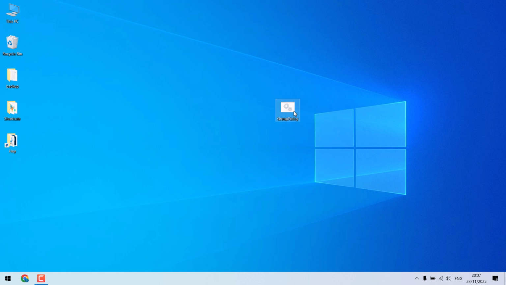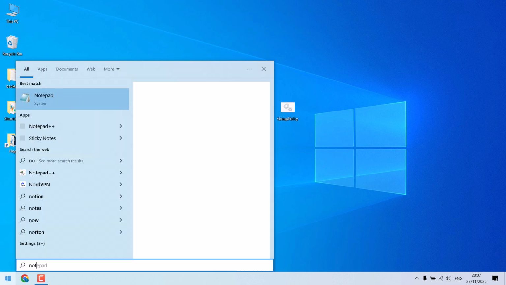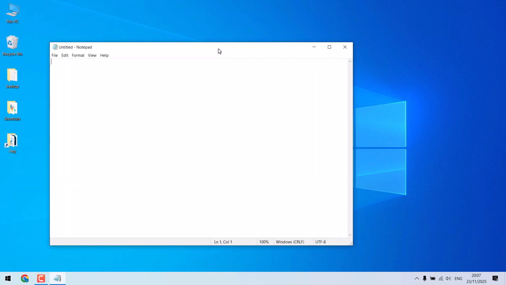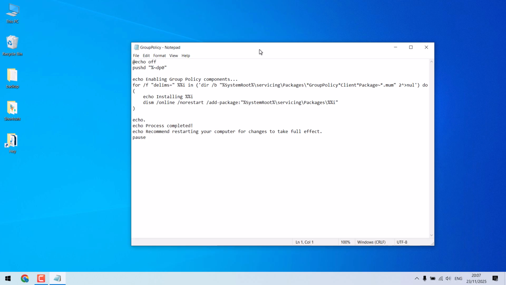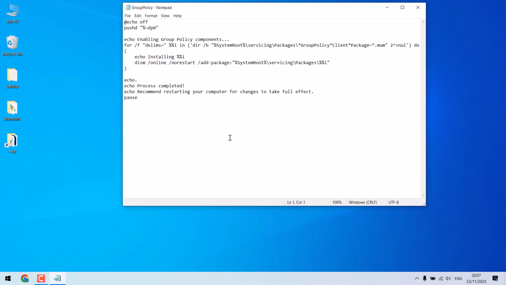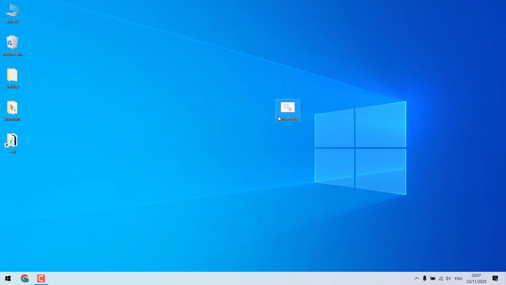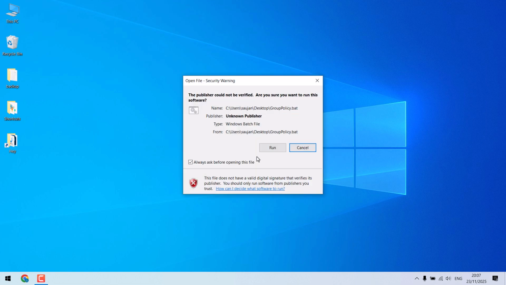If you want to see the codes inside, you can open a notepad. Drag the file. And this is the code it is using. Anyway, double-click on it and run.